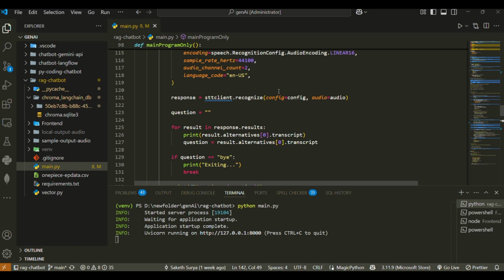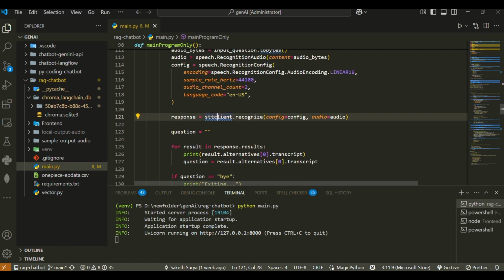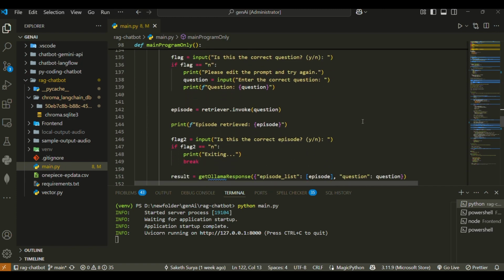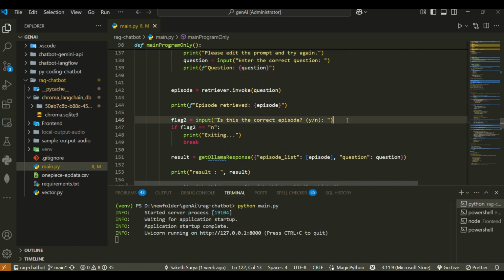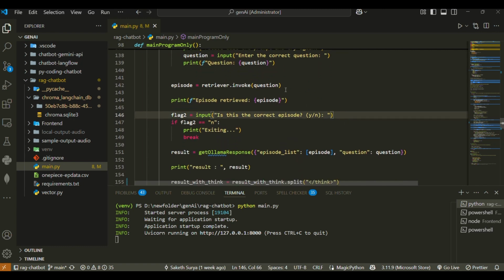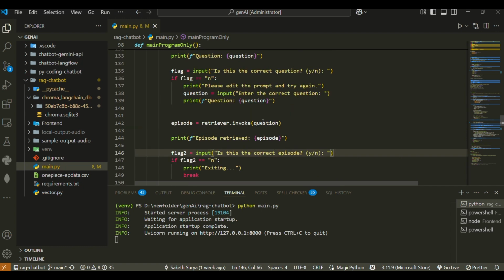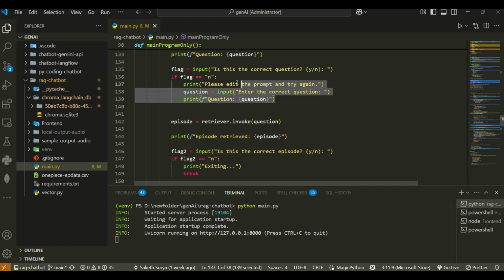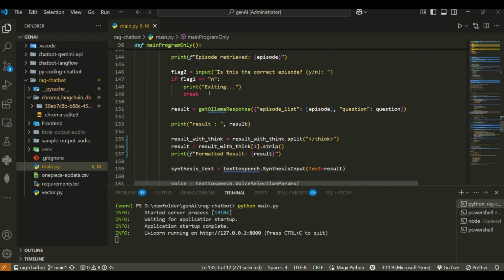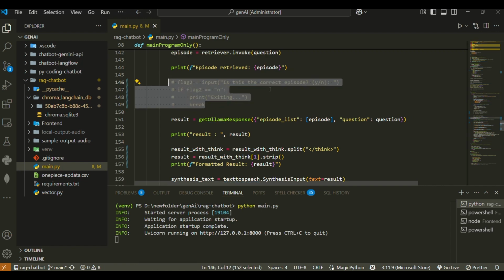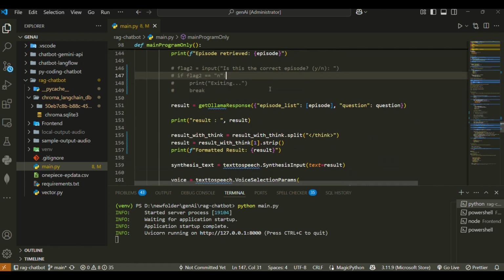So you might be wondering how did this happen? See, this HTTP client is where the audio is converted into text using Google Cloud's API. This is the recognize method, wherein I have sent this config and the audio file. Next, the episode will be retrieved and it is printed here. Is this the correct episode, yes or no? I just added these checks to showcase. We can just comment it out. It is helpful for my debugging, but it is not needed.